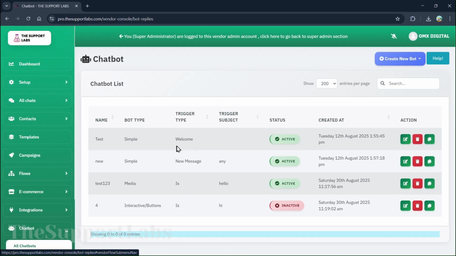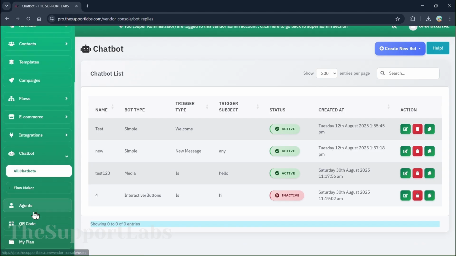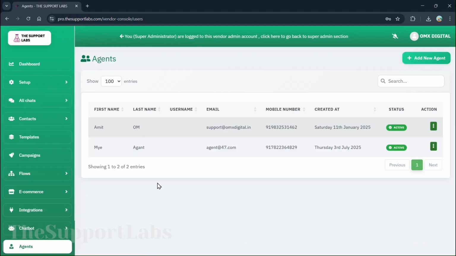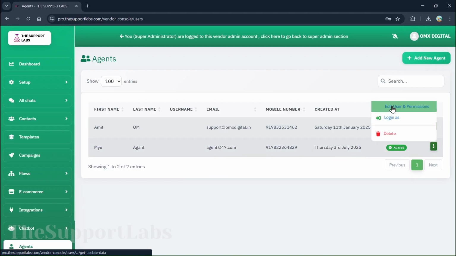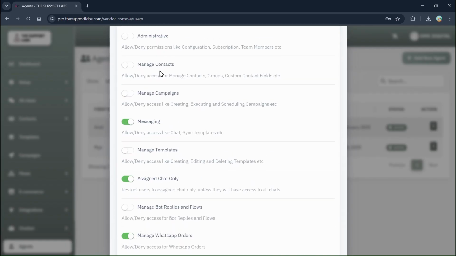You can also use chatbots for your business. You can either make your own chatbot, or you can use ChatGPT one using the Flowmaker. Agents are your employees, and from here you can decide their role, what permission to give to them, whether to give access to messages, to administration, or to chat. You can decide. Like for example, this particular agent, my agent, they have permissions for messaging and assign chat and WhatsApp orders. And if I want to give them any extra permissions like campaigns, I can allow that from here. That is how it works.